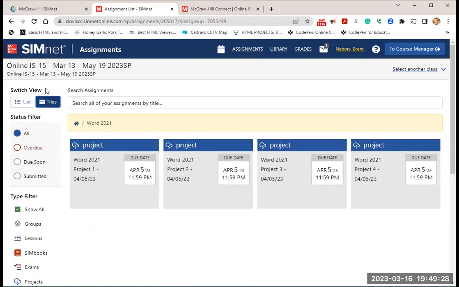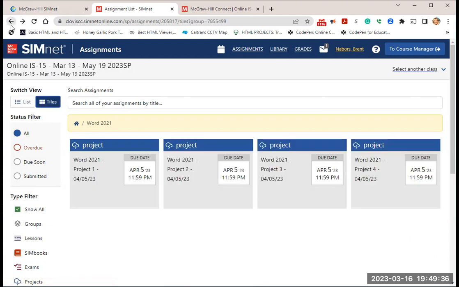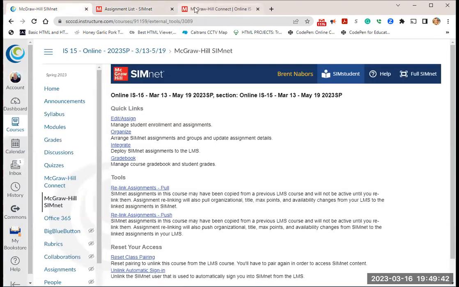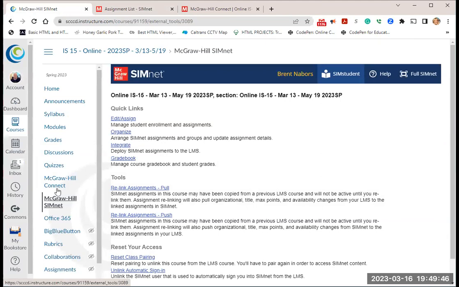Has all the applications. Let me see if I can go one back out. Let's see here. There we go. Okay, it has all of them in there, all that we're going to do. So again, we have two softwares, SimNet and Connect. We will use these every day. Well, not every day, every week, we'll use them.